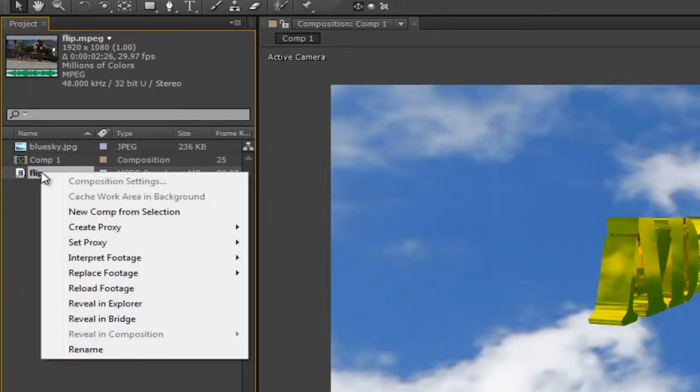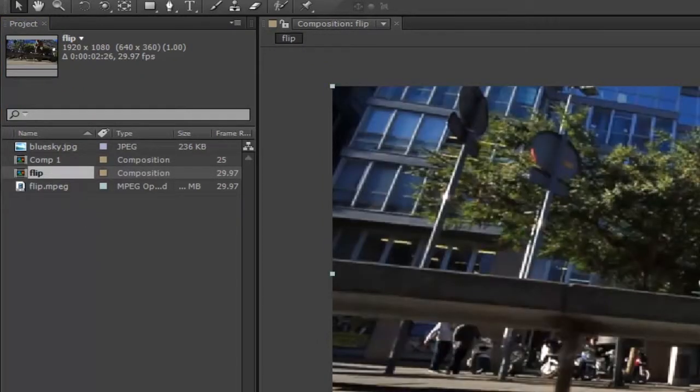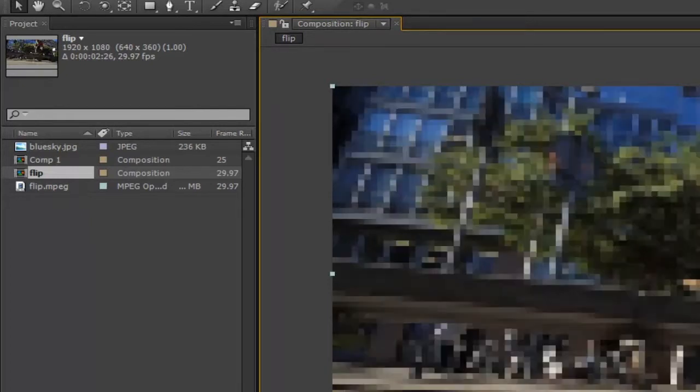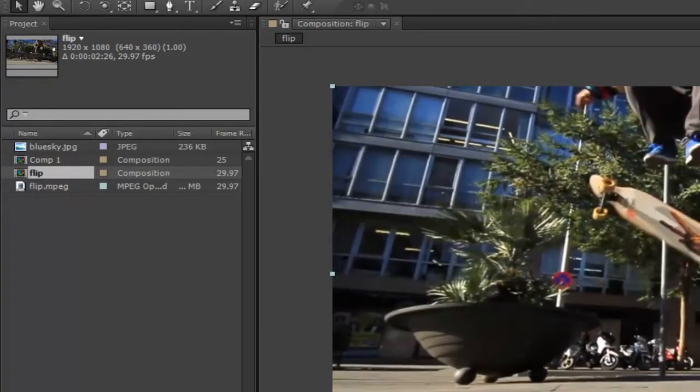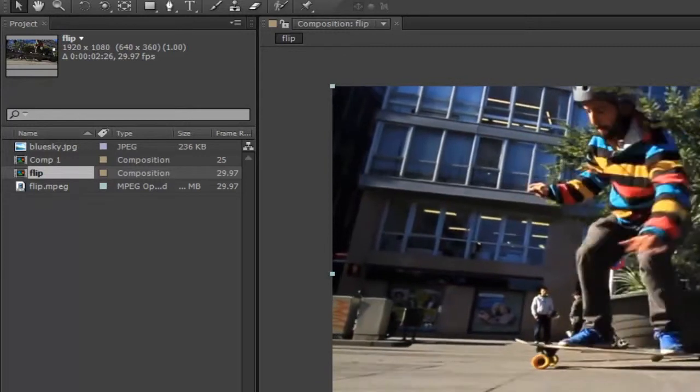And I'm going to right click, and I'm going to go New Comp from Selection. And here's the clip. I'm just going to take that up to full, so you might have yours on full already. And this is the clip. You see, it does a flip. Nice land.